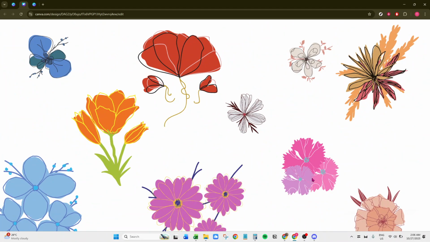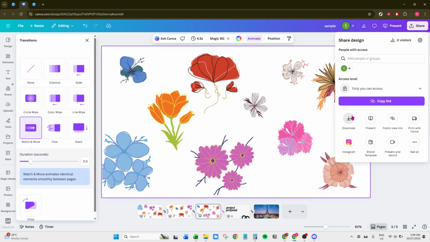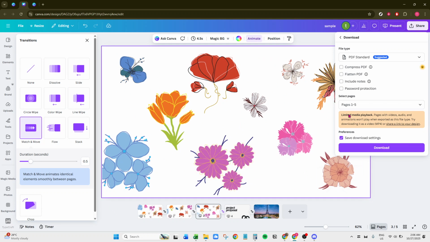There you have it, a straightforward method to create a swipe motion animation in Canva. This technique can significantly enhance your designs, making them more interactive and visually appealing.